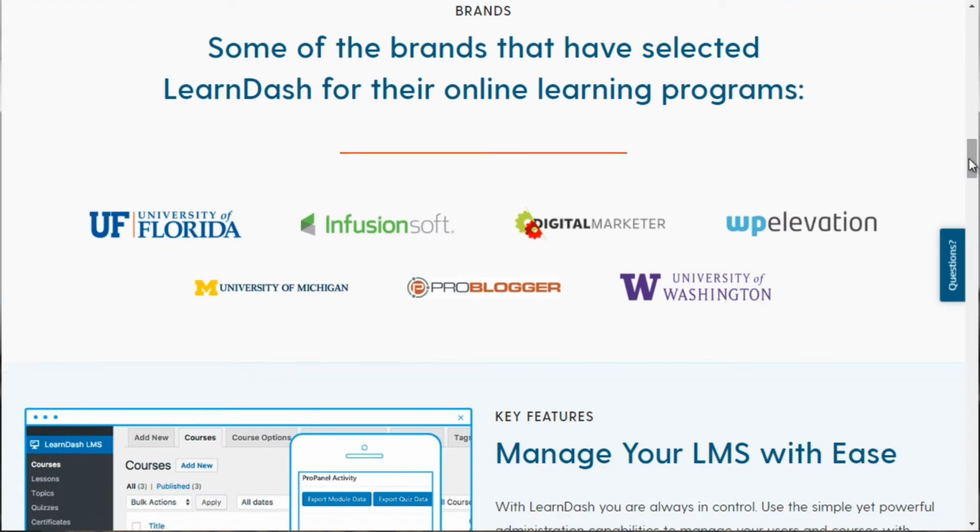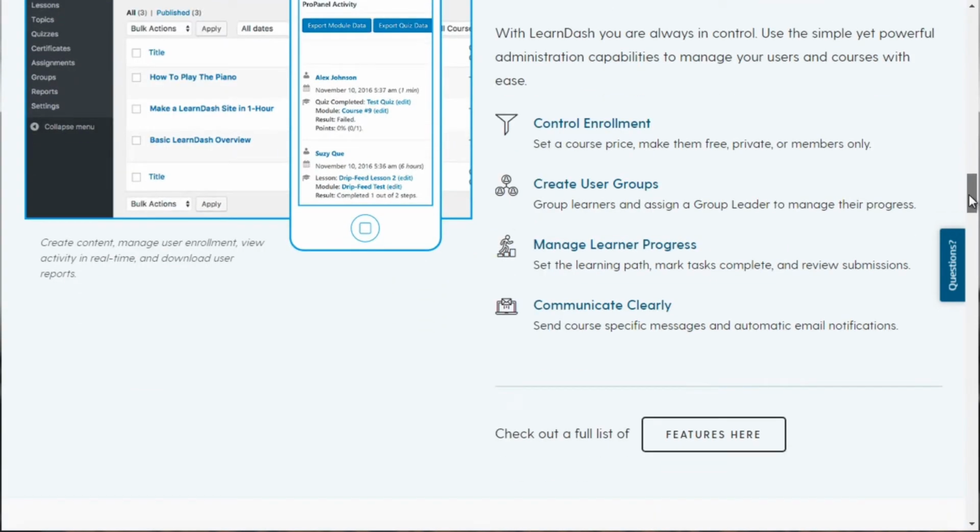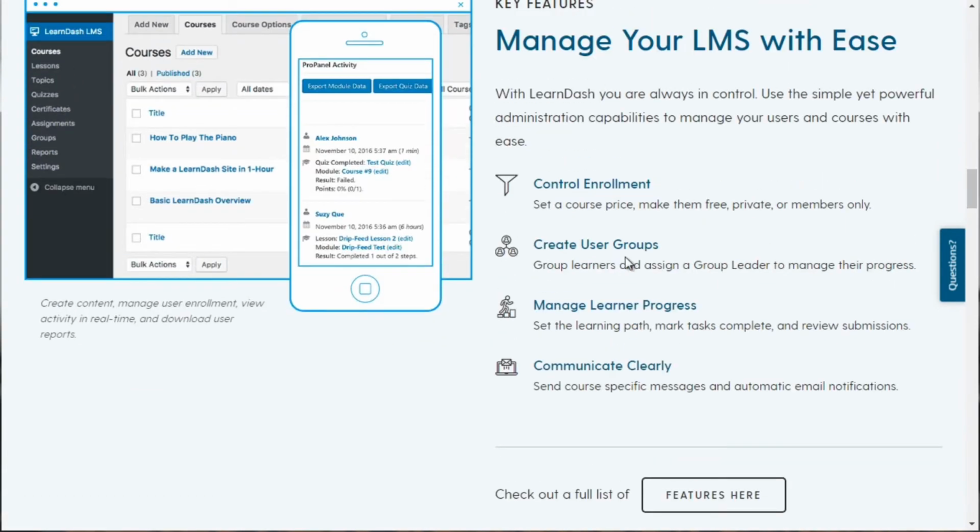It's not just an online learning management system that accepts money and delivers your content, it's so much more than that. You can create groups, and you can manage learning progress, so you can see where the student is in their learning path and what they've completed. You can also get reports that give you a bird's eye overview of everybody in your course.